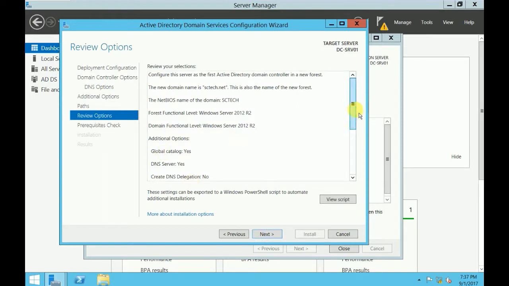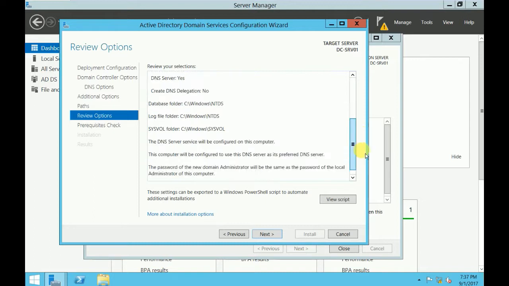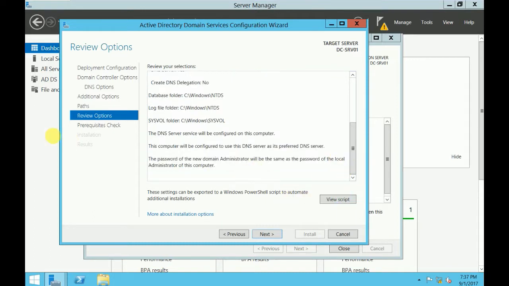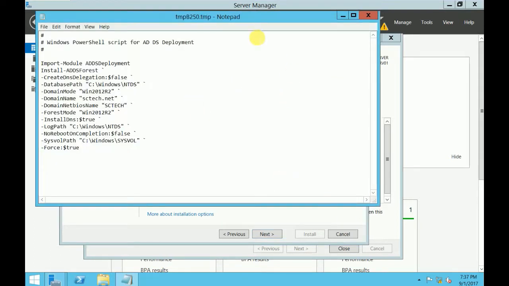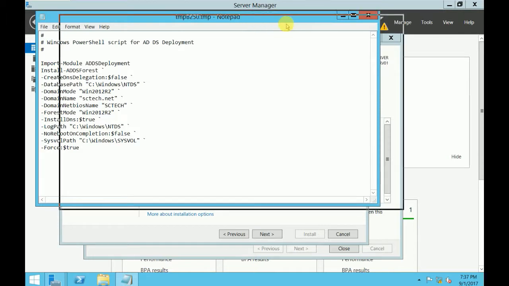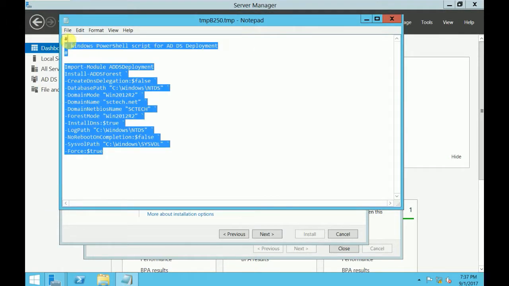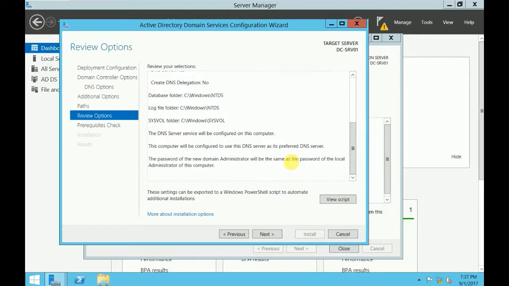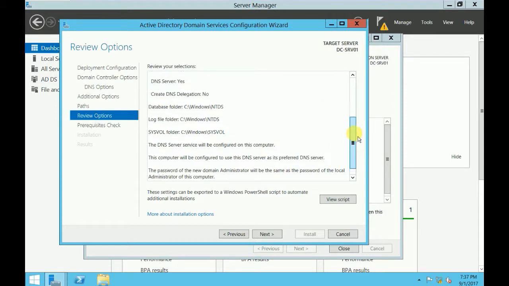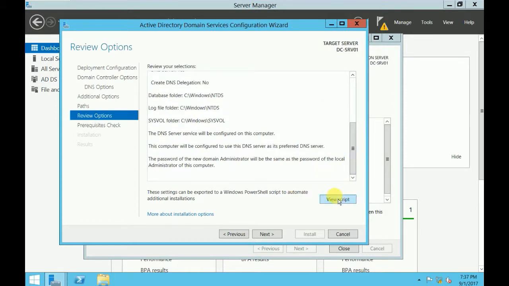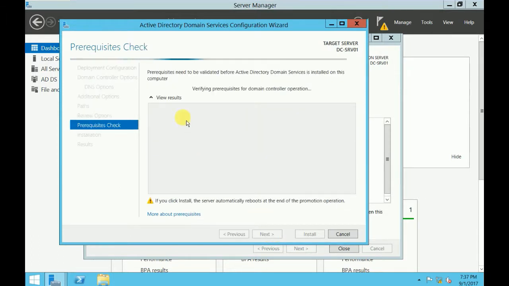So these are all the things that we are implementing here, and you can export the script. Earlier it was a normal XML version, now it is a PowerShell version. In 2012 R2 it was an XML file, now it is modified to a PowerShell script. So now click on next. It's checking the prerequisites. It'll just take about a minute.